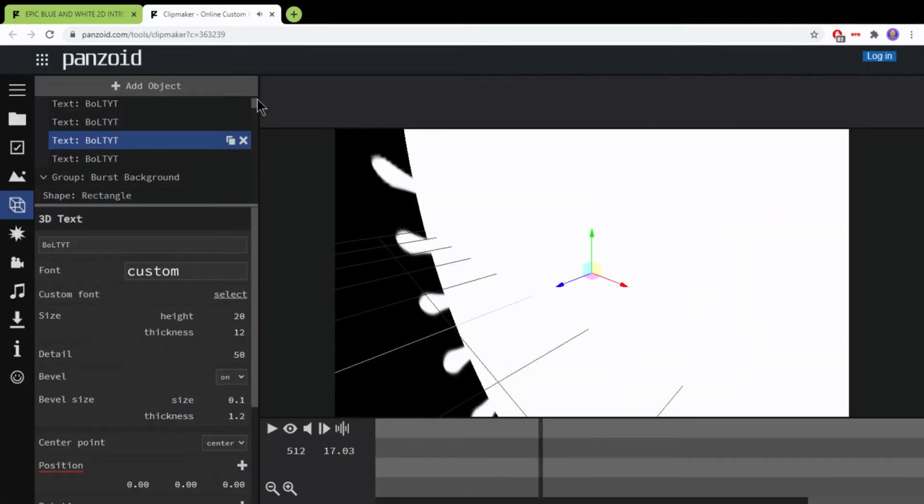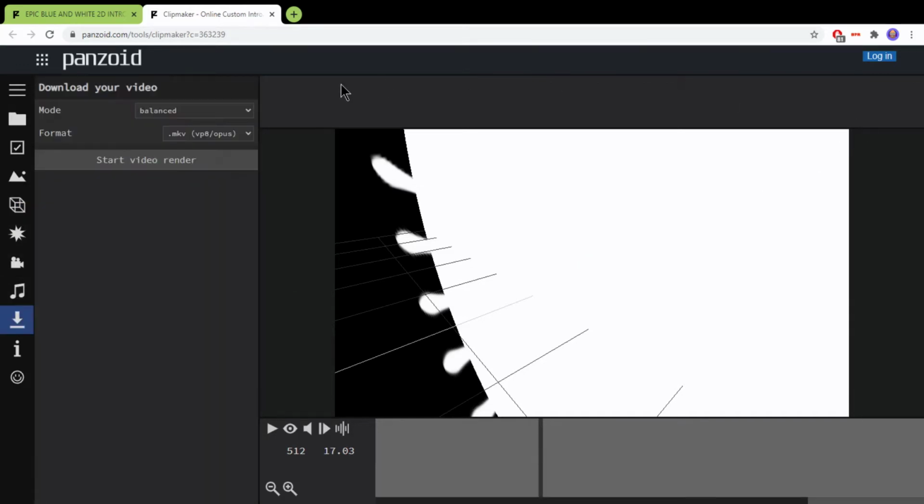So if you like how it looks, then all you have to do is go to this download icon and click on mode, balanced or good quality. Now balanced is kind of a good quality, but it renders faster than this option, good quality. And then your format, and then start video render.